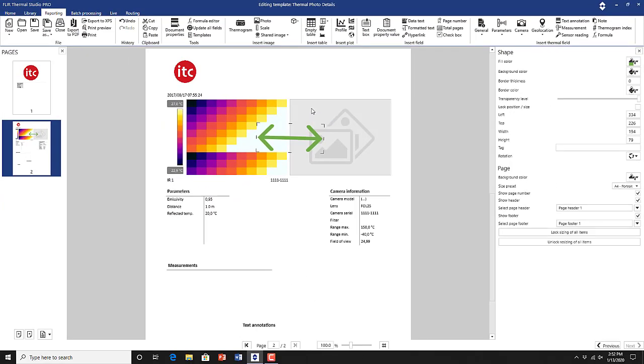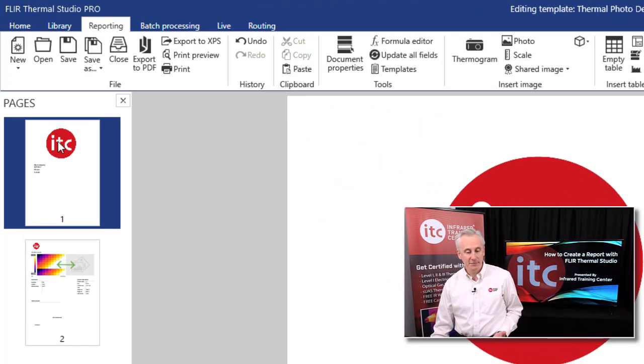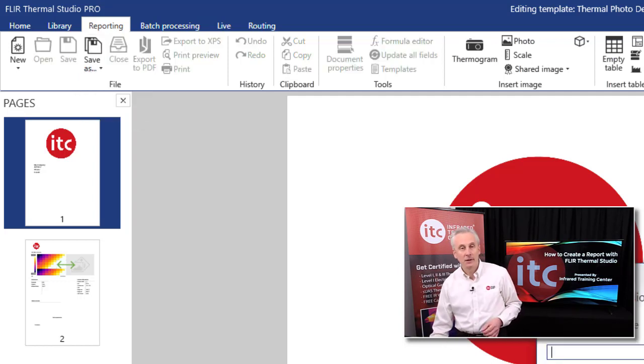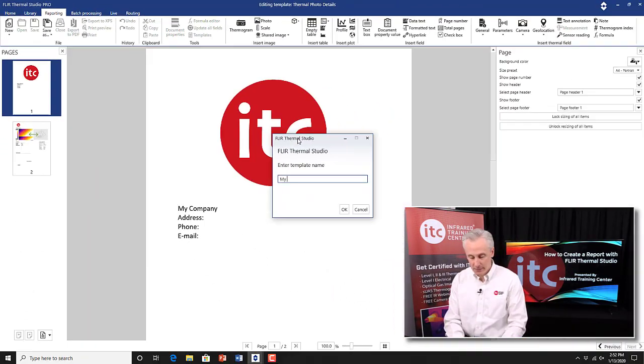All right, so now I want to save changes, but I don't want to overwrite the existing. I want to be able to go back to that default template if I want. So I'm going to go to Save As, and I'm going to Save As Template. So this will prompt you to give it a new file name. Call it My New Template.